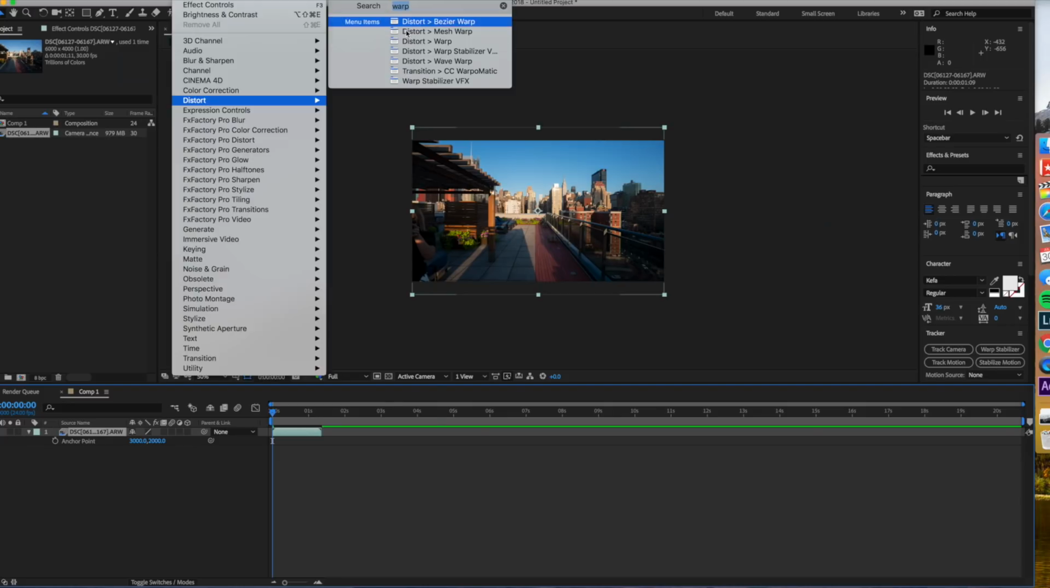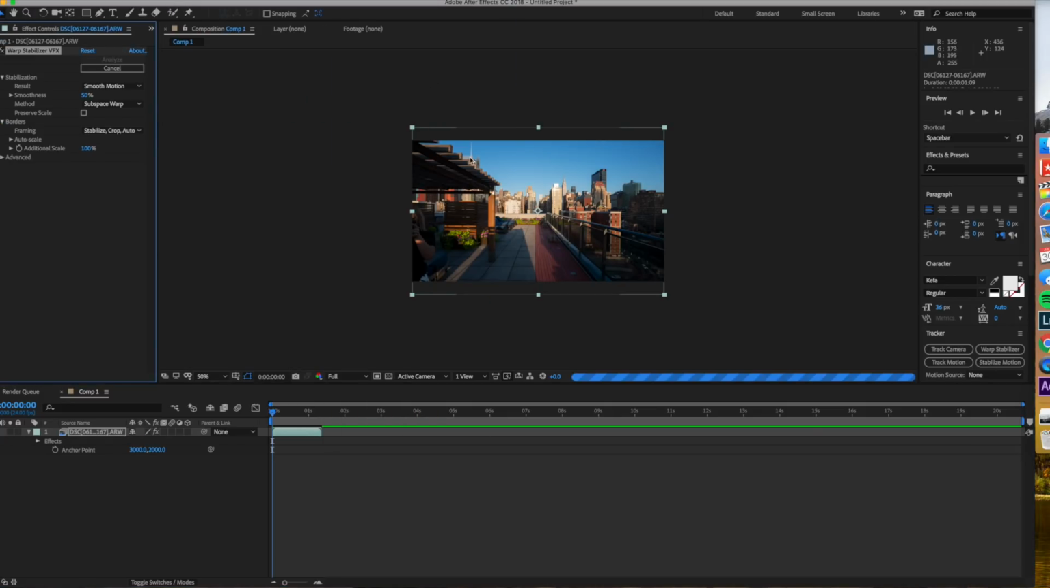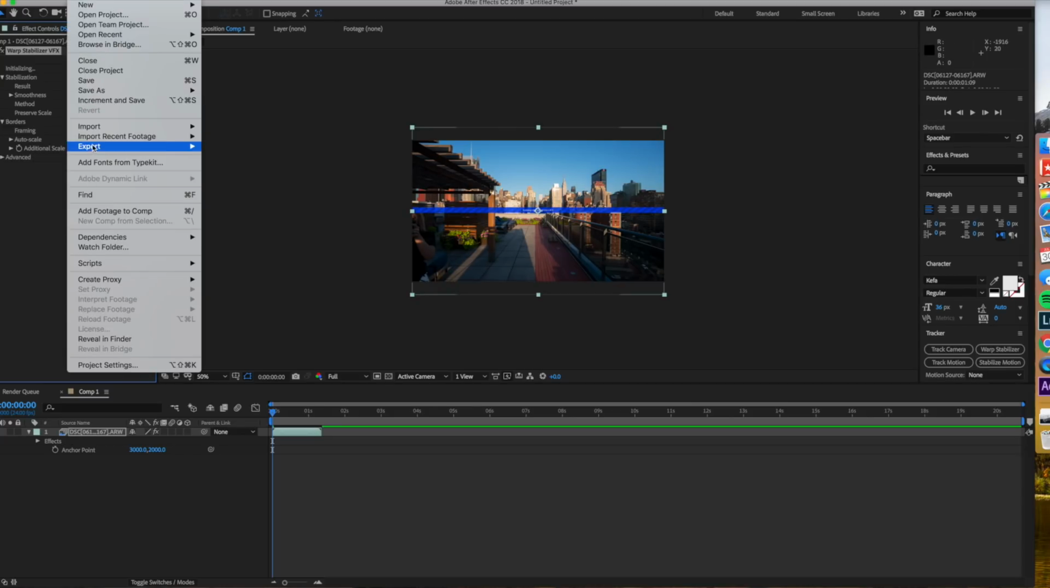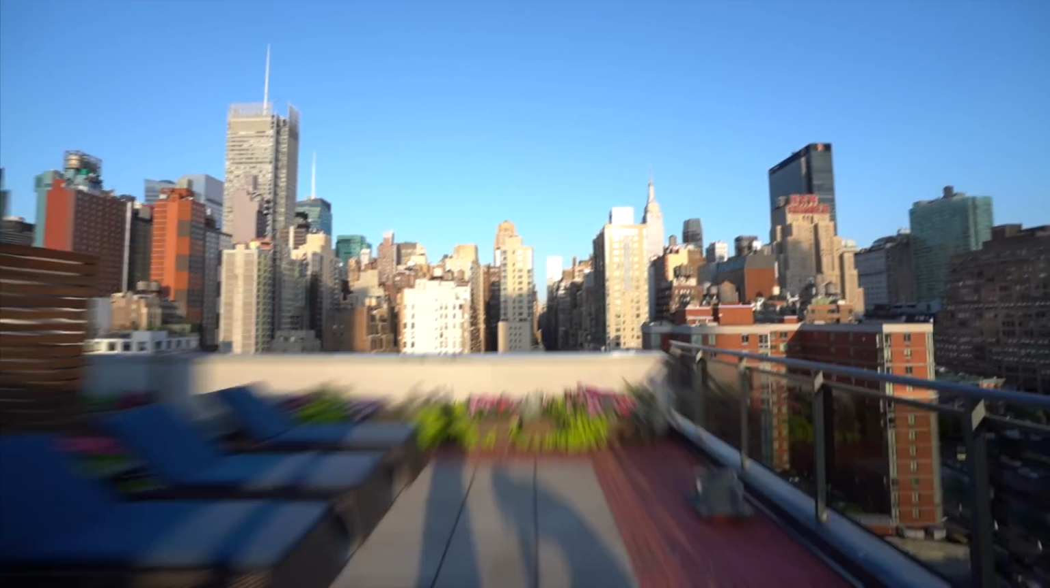I'm going to hit help, look up warp. You want to apply this to the clip. The sweet spot is anywhere between 5 and 10% for the smoothness. I usually go with 5. And you let that render out. After it's all rendered out, it'll look a little something like this. Short and sweet.